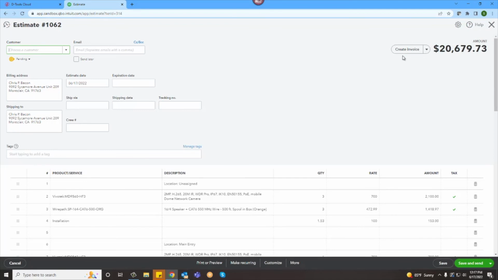We hope you find this module helpful when eliminating double data entry between DTools Cloud and QuickBooks Online accounting software.